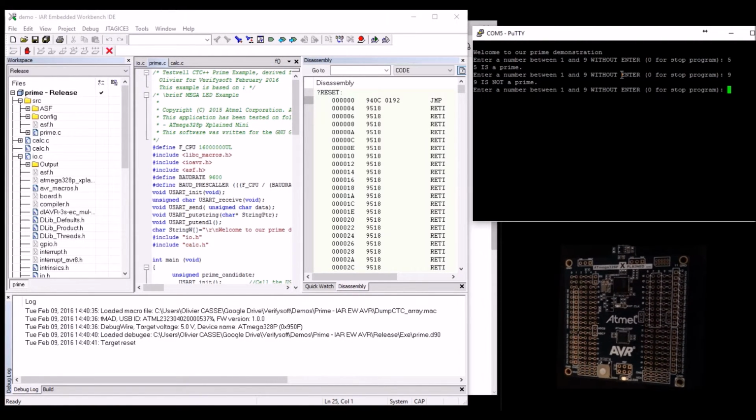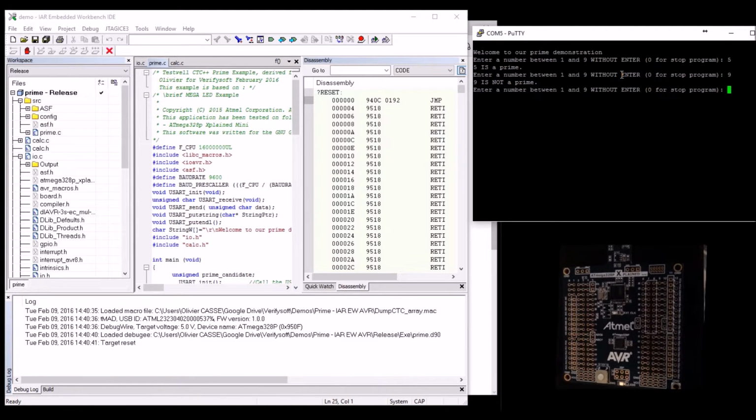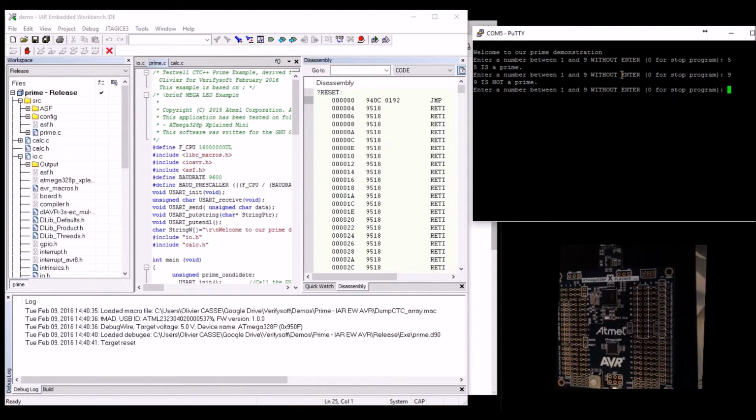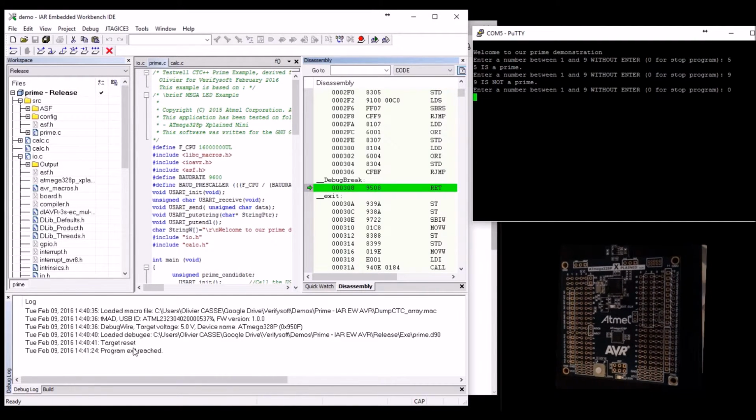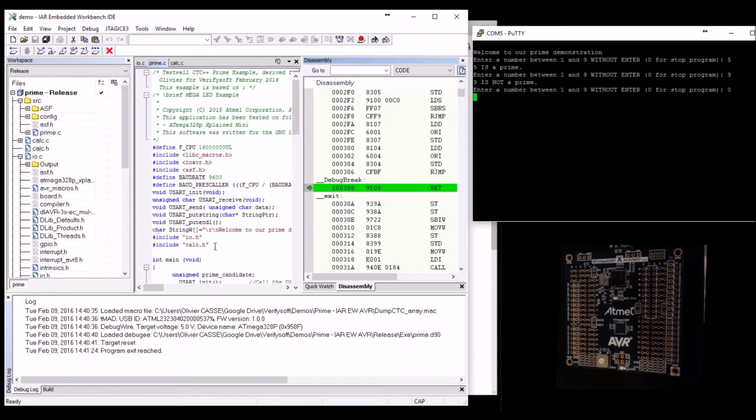Now I will try with 9. Okay, 9 is not a prime. Fair enough, maybe for this testing. So I will exit from my program by typing 0. So I'm done here for my test.